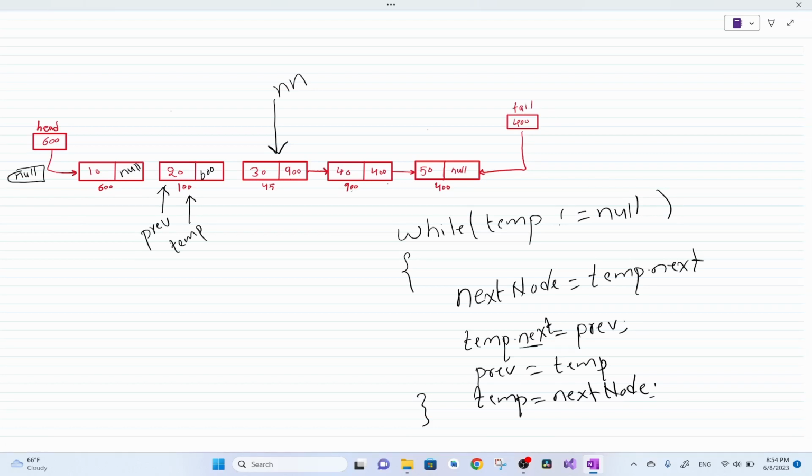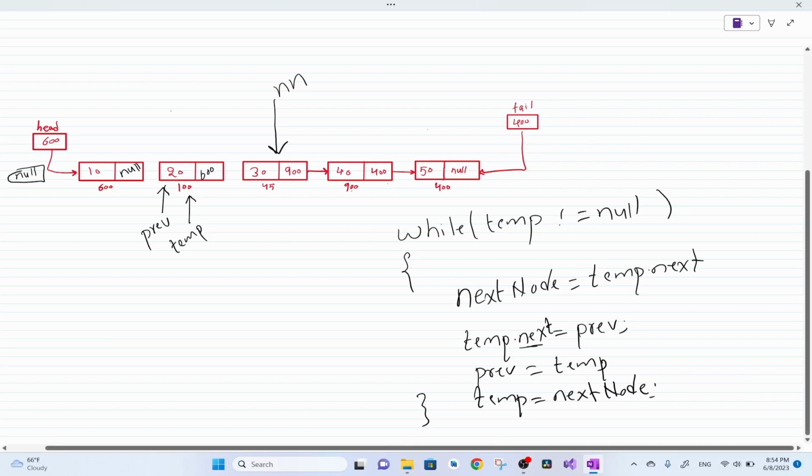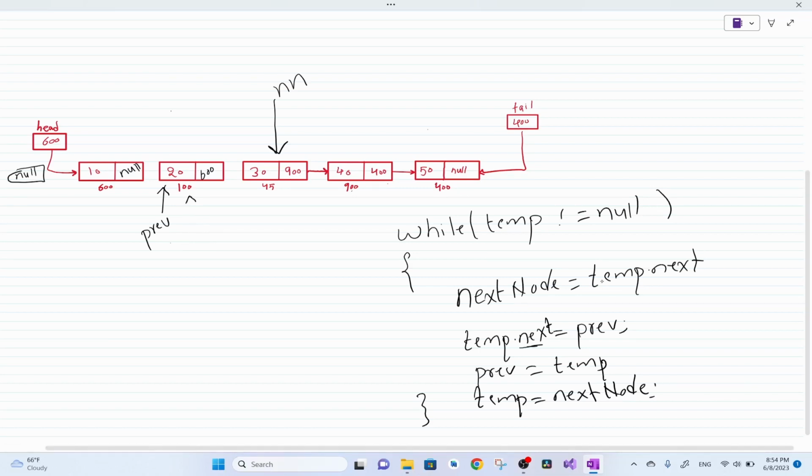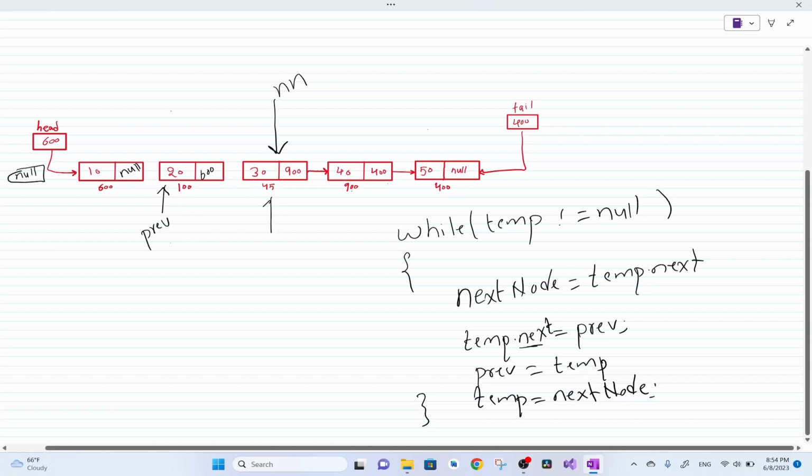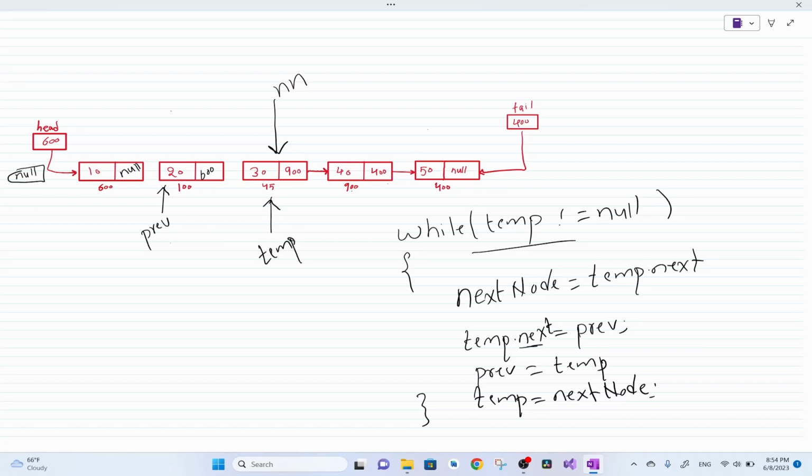Again we are going to increment our temp pointer, temp equal to next node. So next node points to memory address 45. So we will have temp pointer point to memory address 45. Also temp comes here. Again temp is not null. We go inside the while loop.